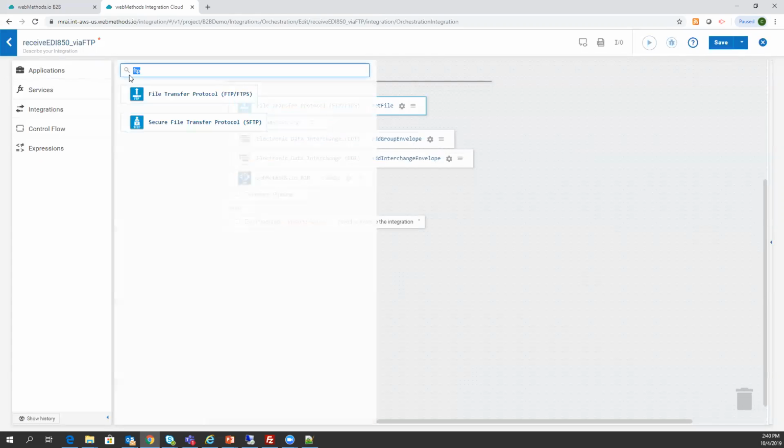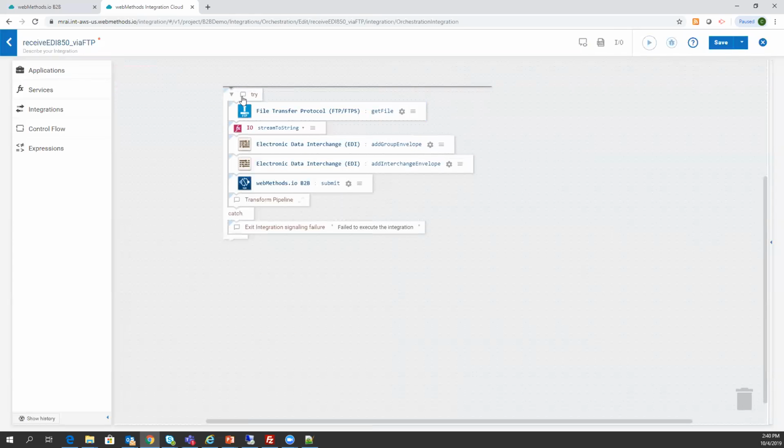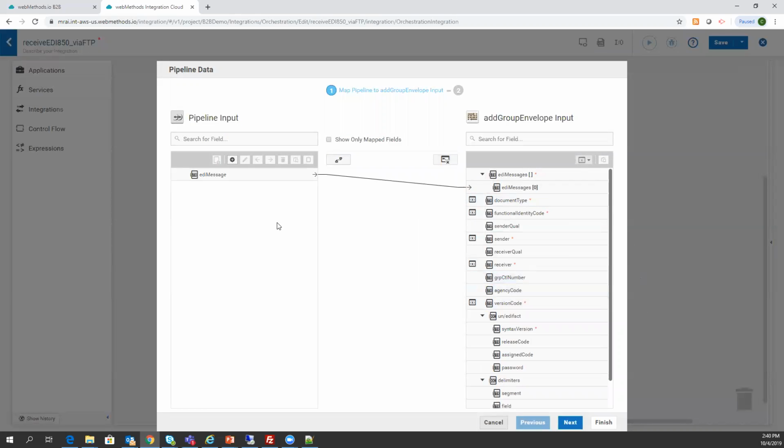In a similar fashion, I'm going to say EDI, drag and drop my application, and then add the envelope. So if I look here, I'm adding an envelope. All I'm doing is converting the file to a string and passing it as an EDI message, because I already know it is an EDI string.